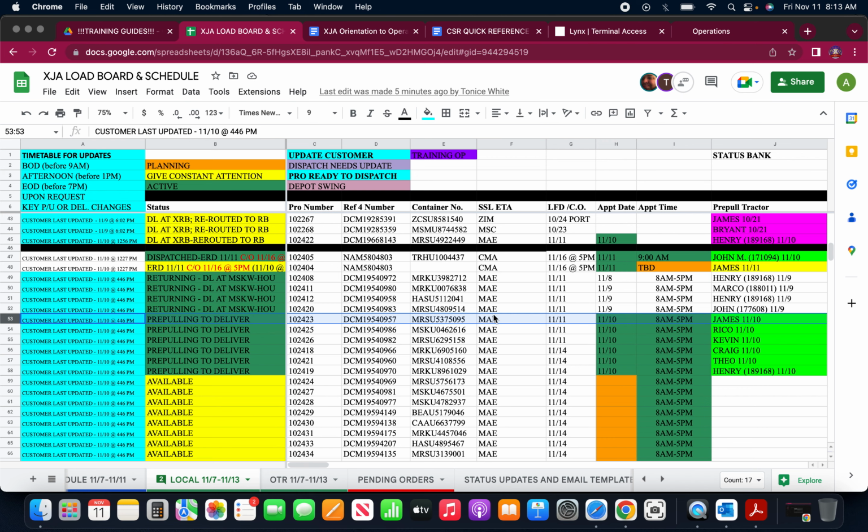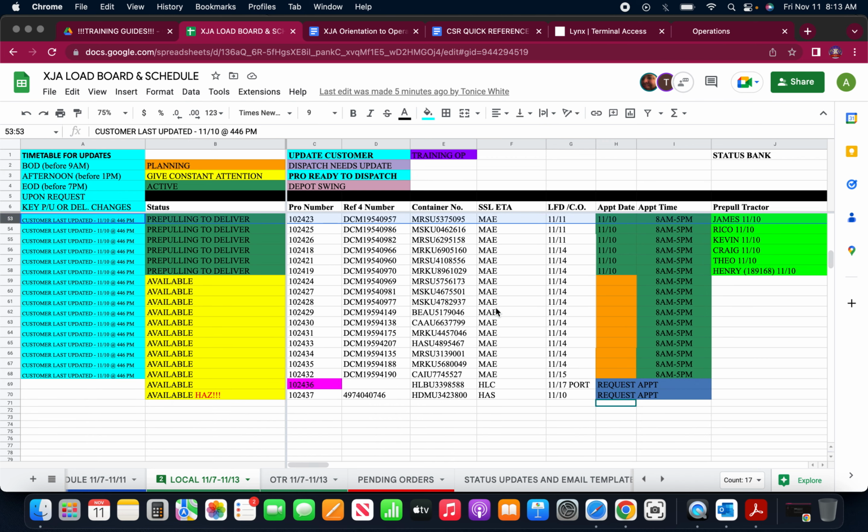In this case, the steamship line is Maersk, right here, the one that we've selected. The container number is MRSU 537. So we need to know the steamship line. We also need to know the size of the container. But let's start with the steamship line and container. Let's see what size this is.